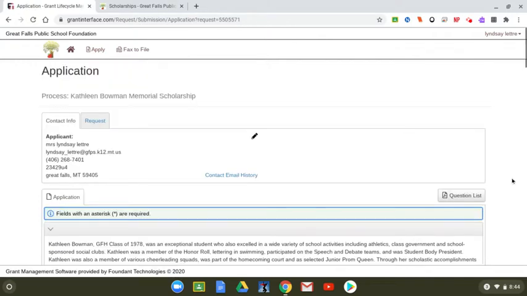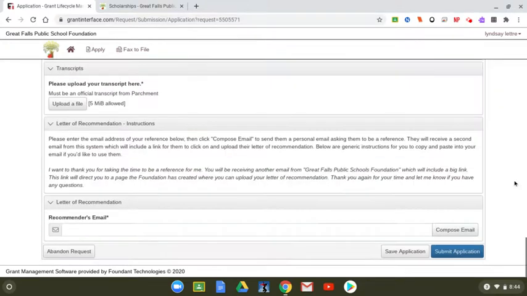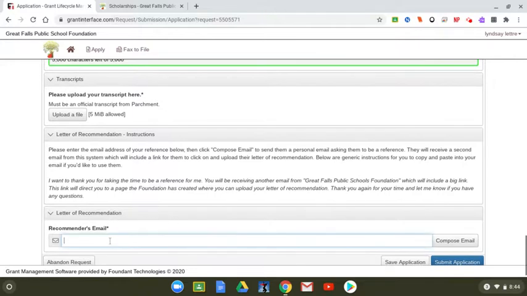You can save your application at any time and come back to it. To email your recommender, you will need to enter their email address and then click Compose. It is very important that their email is spelled correctly. I'd suggest copying and pasting the provided email into the box and then click Send.